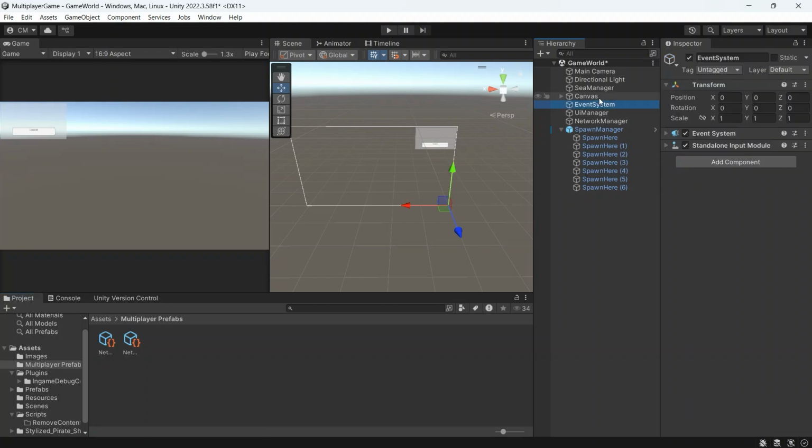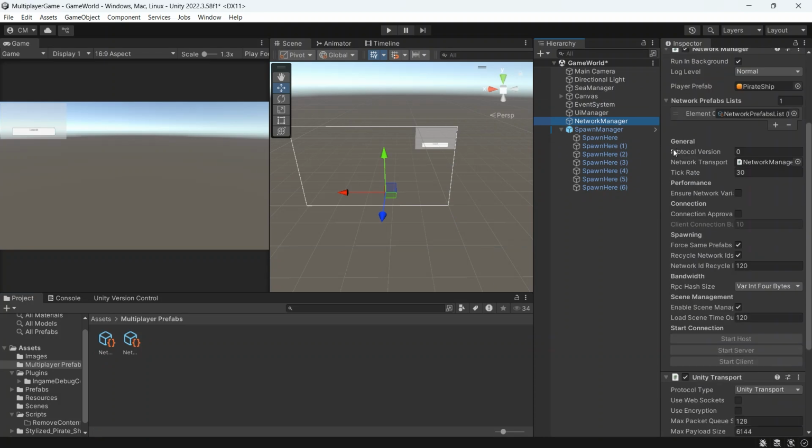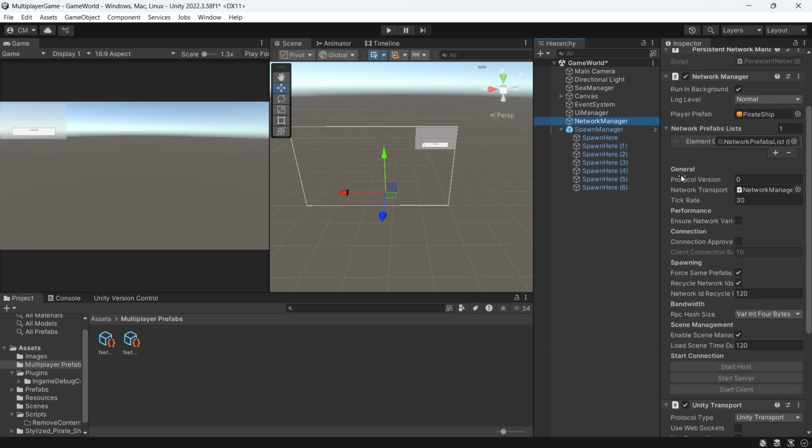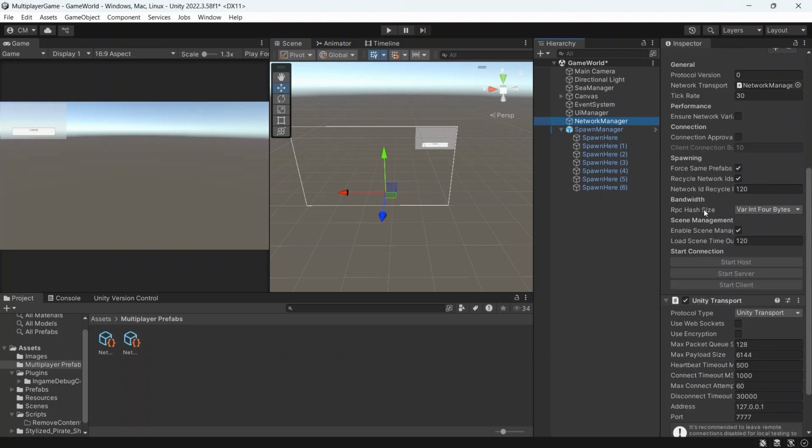And also, once you have the Network Manager, there is also a Unity Transport. Unity Transport is the default networking transport in Netcode. This handles sending and receiving data between players, with reliable and fast connection over UDP, and support for relay or online play without port forwarding. Next one is the Network Object.